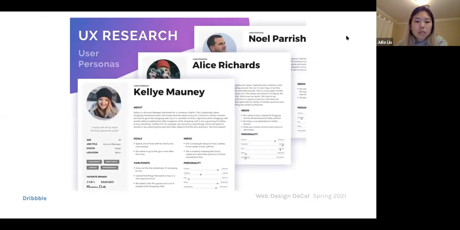Personas are snapshots and overviews of these people that you've created that represent the most important parts of your research. Generally, it'll have a background about the person, depending on what your problem space is, it can vary. You want to make it relevant to your project. But there will be main demographic things, like age and maybe, for example, like this one says, their job title. If that's relevant to the project, you want to include that.